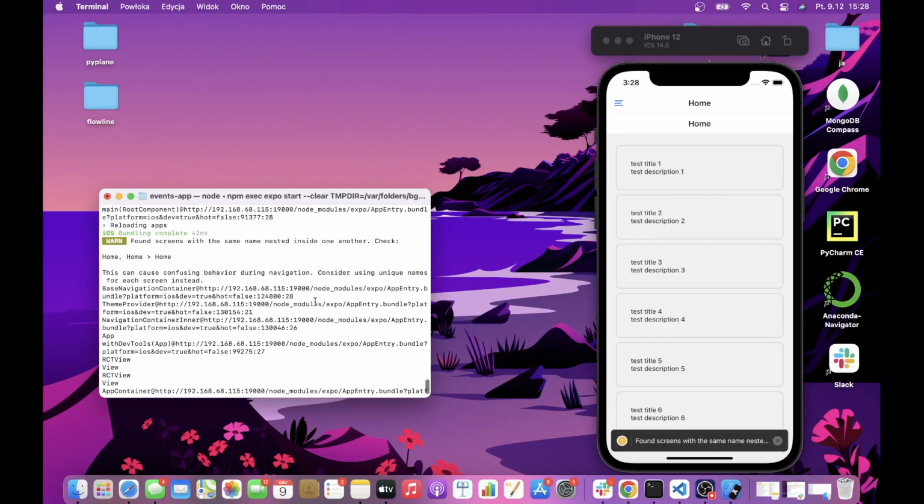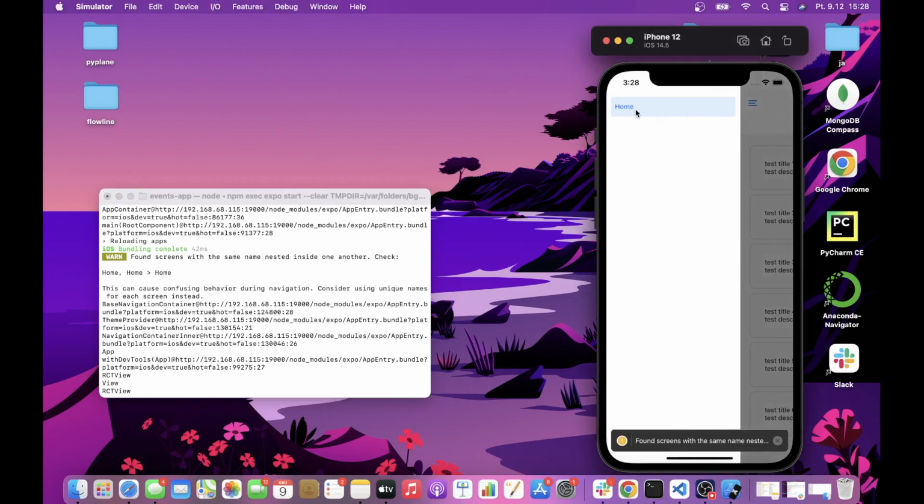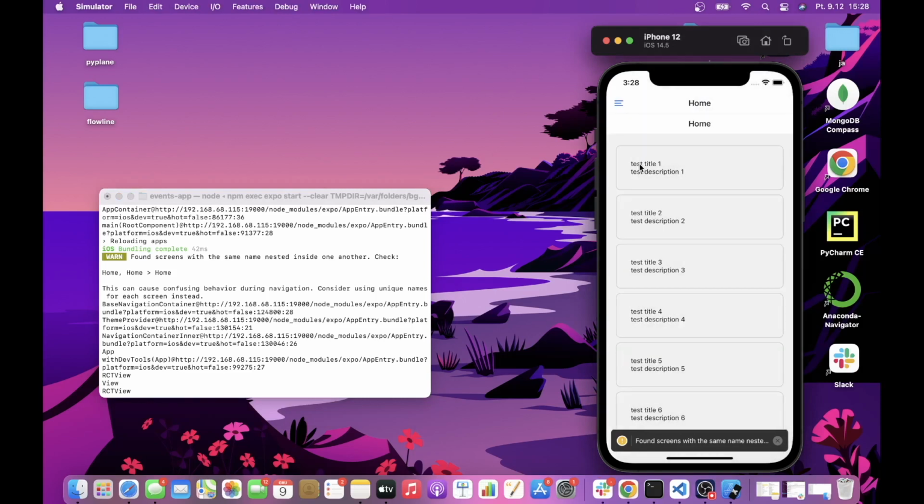Okay, we have some... this is just a warning. This is just a warning because we have navigation nested in another navigation with the same name. So let's ignore this just for a second. Now we have our home screen, and we still can use our stack navigation.